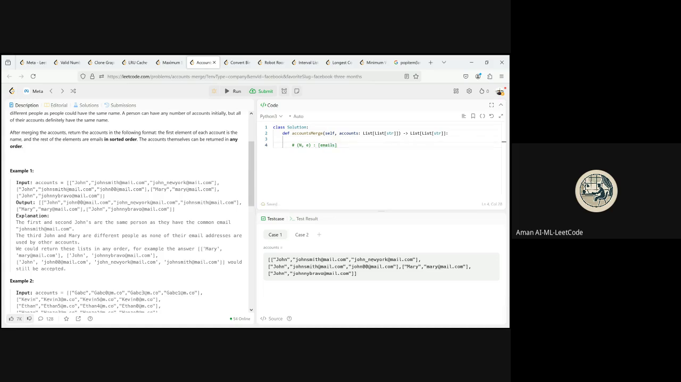Okay. After that, what we can do is we can have a set which is visited. That means we have already found a connection to that, or more accounts for that particular person, and this visited set should have the emails that we have visited.